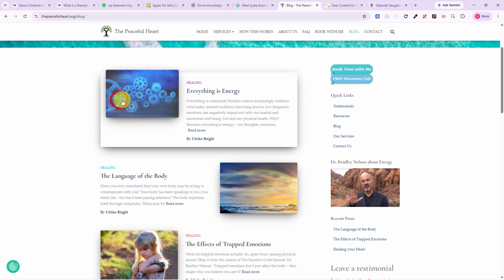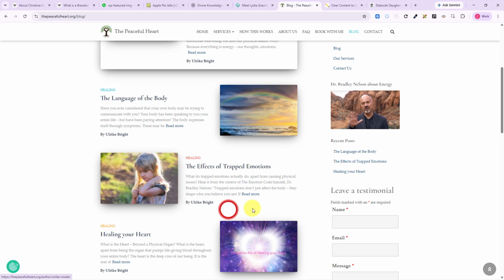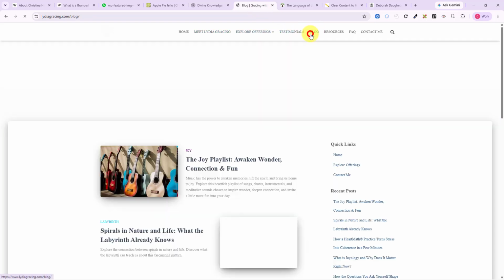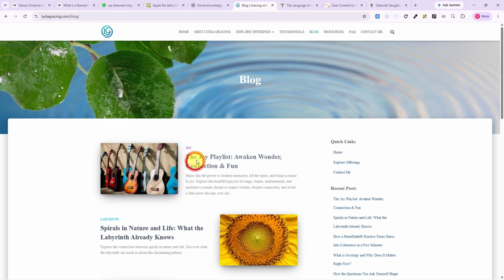So these are the featured images for each of her articles. And when you click in, you see here now the featured image is set as the header image, and she's got the title on the top. Looking at Lydia's, let's go over to her blog. And when you click in, so this is the featured image.